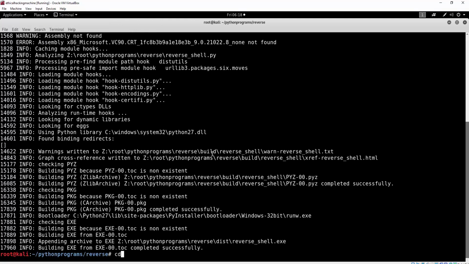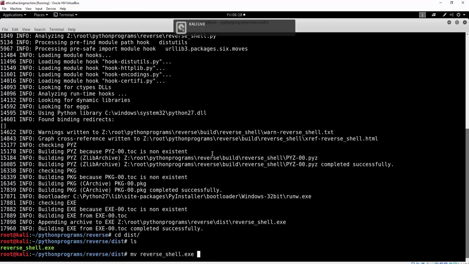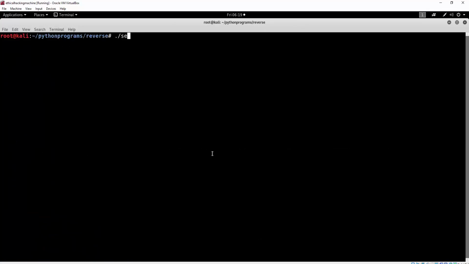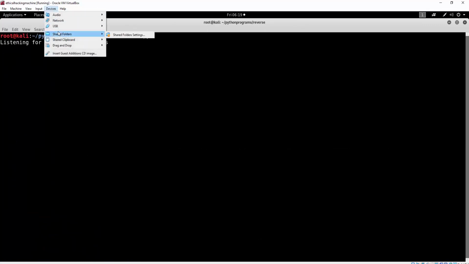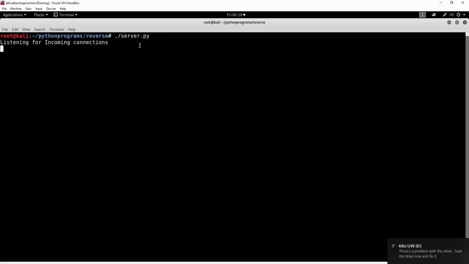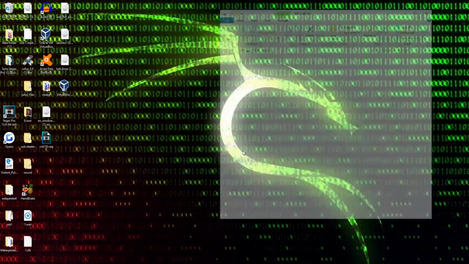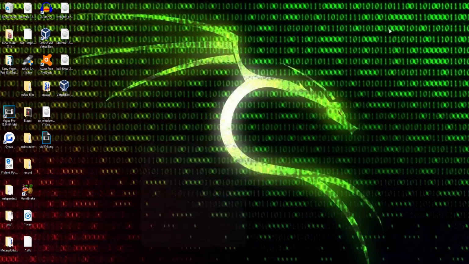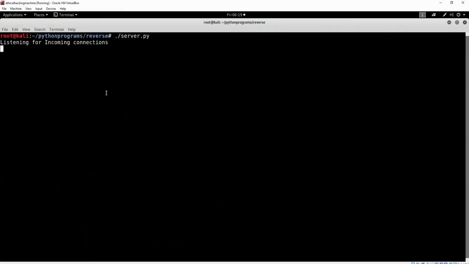Once we plug in the USB drive, we want to go to this directory and move the reverse shell to media, root, and our Kali live drive. After that, we go one directory back and start our server, listening for incoming connections. Then we unplug the USB drive. And right now what we want to do is open it and start our reverse shell. Now I started it from the Kali USB drive, but it doesn't really matter. We will just be in a different directory once we receive the shell prompt. So we just wait now for it to get back to us. It should take a few seconds.